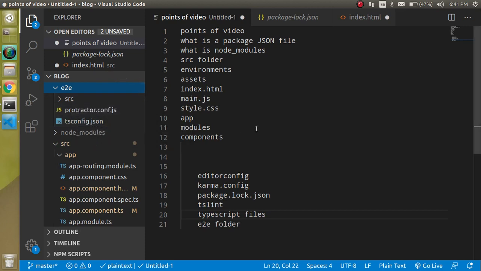So these are the things that you need to know at the fresher and intermediate level on the Angular file and folder structure.